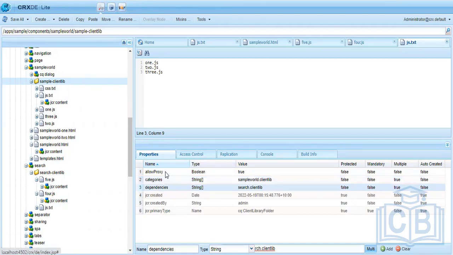We discussed allow proxy, and the very important categories. You have to give a name to your client library. Without this categories property, the client library won't work. You need to have at least one name. You can have multiple names. Your parents can call you a different name, your friends can call you another, but you need to have one name. So categories gives a name to a client library. It doesn't matter whatever the name of the node is; it should be a sample client library folder.